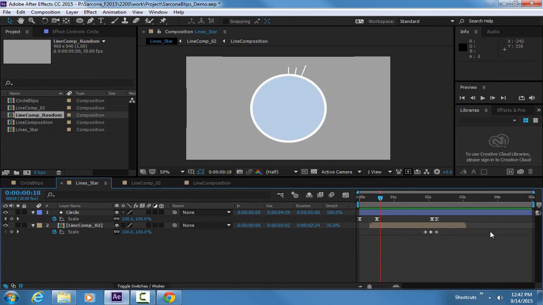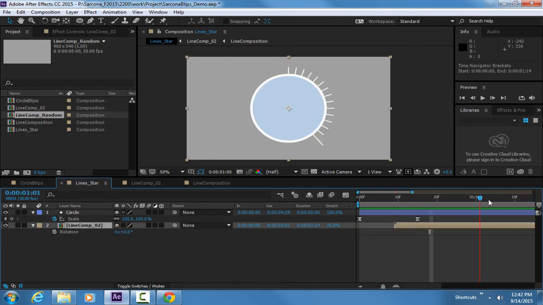I could also take these, let me delete these scale keys at the end, and I could also rotate it. That's what I did in the other one. Okay, so they all come out like that, beautiful. I'll set a rotate keyframe. I'll go up to 3 seconds.